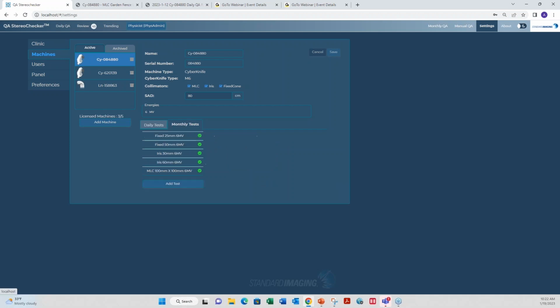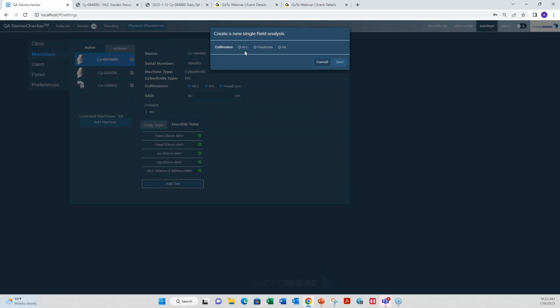So daily tests or monthly tests, and to add a test is super simple. It's an MLC field. What size field am I doing in millimeters? Maybe I'm doing probably 10 by 10. And I'm just going to save it.